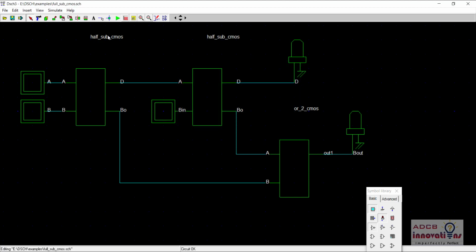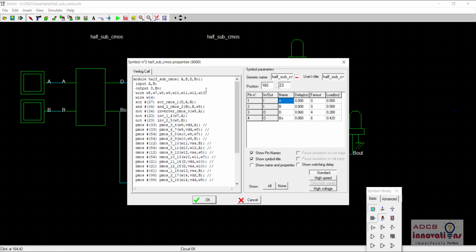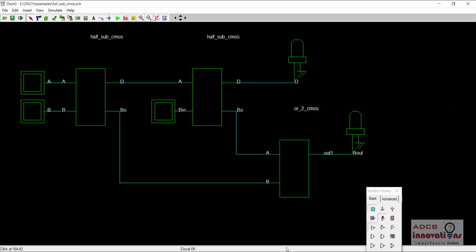Okay, so now we have saved the schematic, and we have completed full subtractor and half subtractor using the previous components. And similarly, in this way, we are going to use other logic gates, other components. We are going to use other smaller elements to make larger elements. Then we will create symbols from those larger elements, and we will use those symbols to create a further larger circuit. Okay, so that's how we are going to work using this DSCH software.